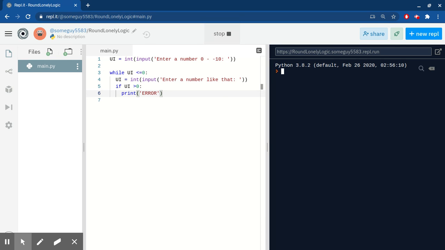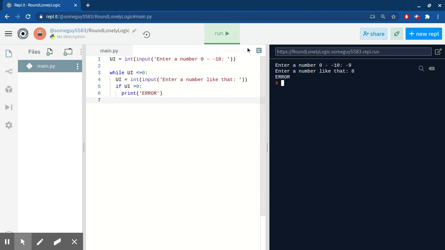Now, we have to, yeah. So we're going to do -9 and 10 more numbers like that. Now if we do 8, it's going to print error. But now I'm going to run this and let's try 7. Then it's going to do nothing.